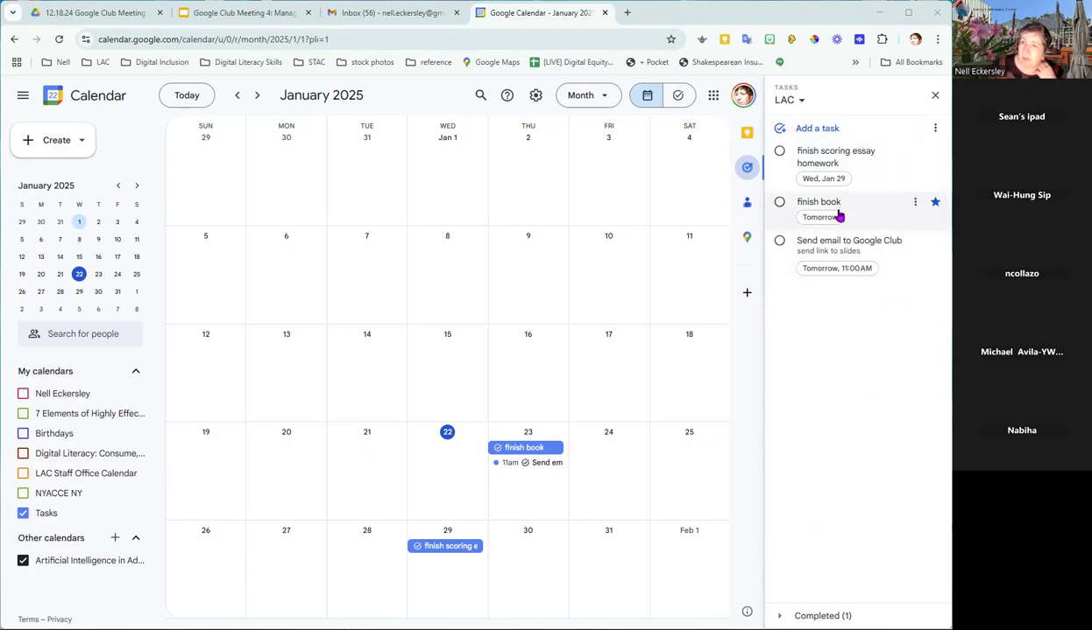So that's kind of a nice connection between these two. And I don't actually see that in a lot of other tools. So you can definitely pay money for things like, there are productivity tools out there that will connect these things, but this is free, and this is a built-in connection between the tasks and your calendar.